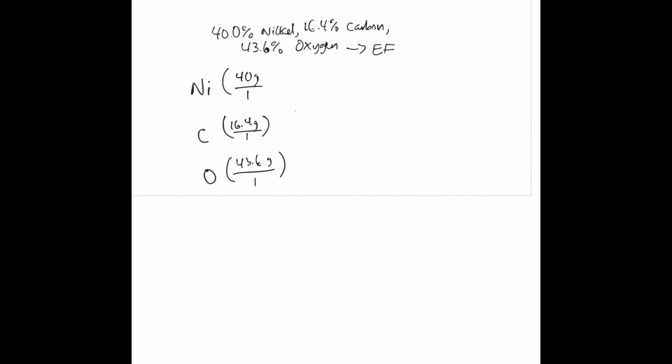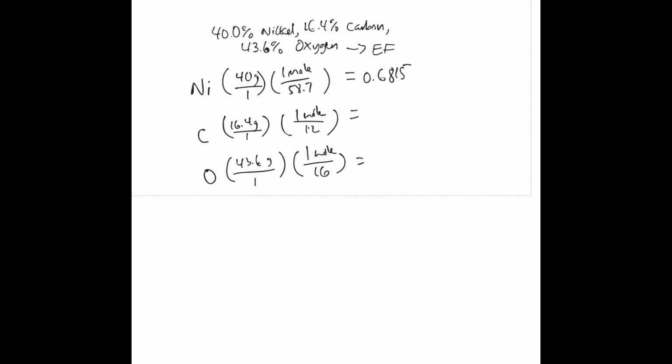And like always, if we're trying to find the moles, we're just going to set up our equivalent fractions. The moles will be in the top, right? Because that's what we're trying to get. And now we just need to find the atomic mass of each of the elements. For nickel, it's going to be rounded to 58.7. Carbon rounded to 12. Oxygen is 16. And this is going to give us that value for moles. This is going to give us this. And this will give us that.